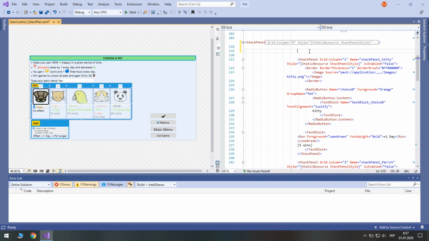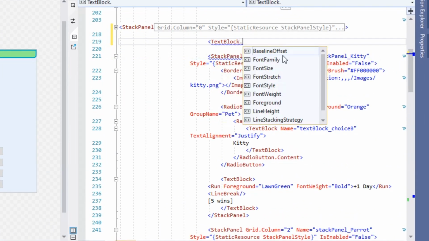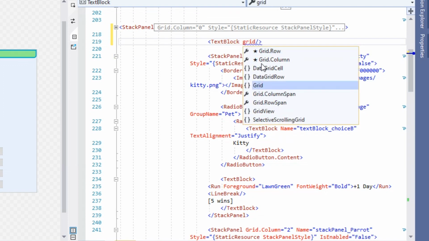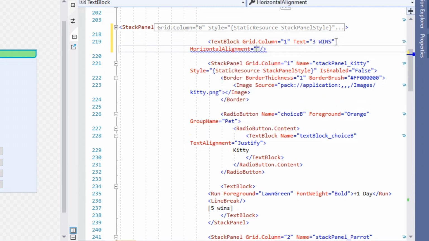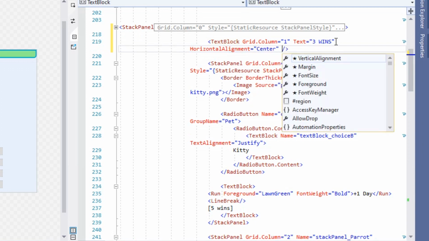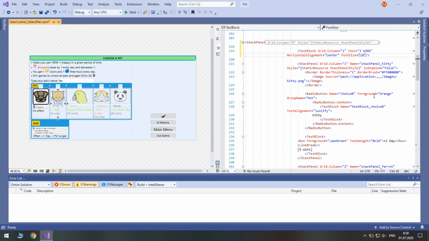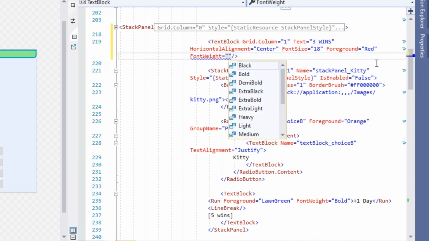So we will place a text block in grid column 1. Text block. Let's set grid column to 1. The text property will be capitalized 3 wins. We will set its horizontal alignment to center and the font size to be 18. You can see it here already. And the foreground will be red. The font weight will be bold.